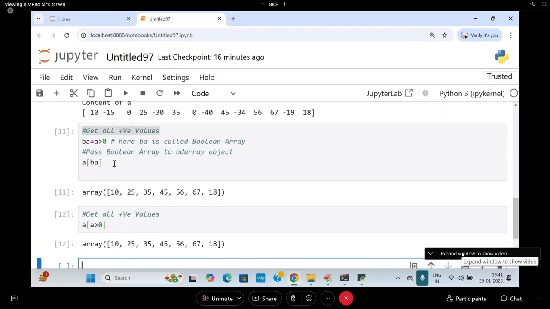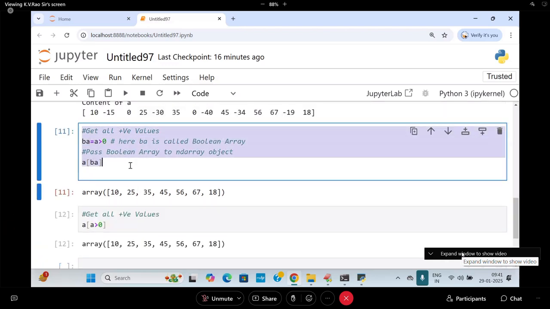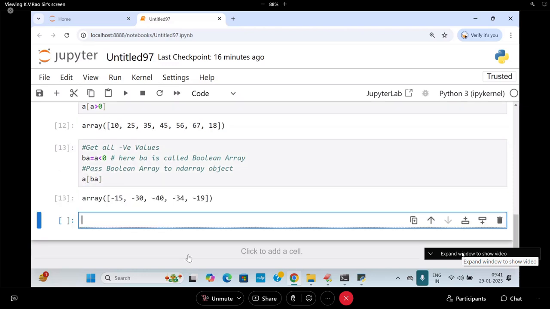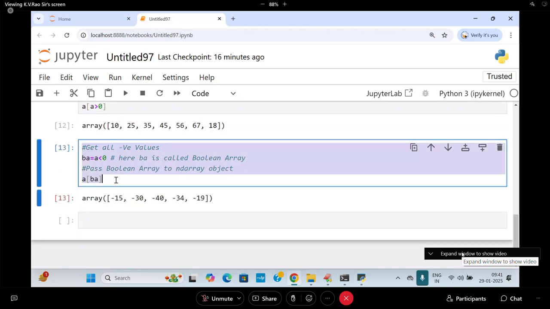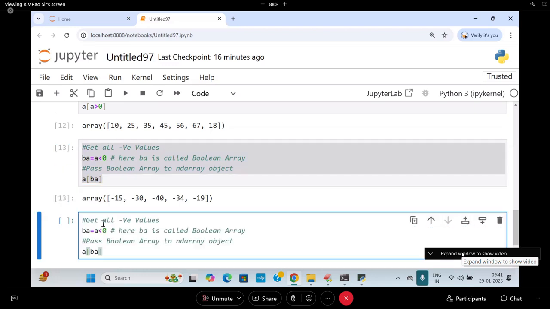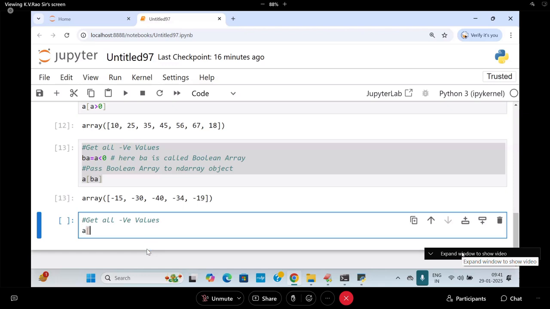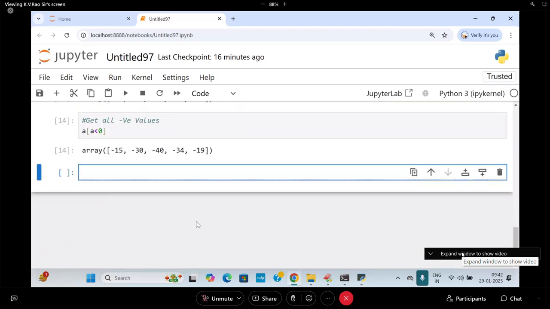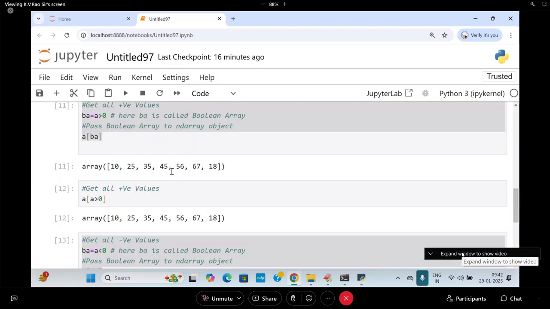Are you getting positive values or not? Yes. Next, get all negative values. Come on. First, less than 0. Pass to whom? Boolean array. Negative values are coming or not? Yes. In another way, how to get it? Quick. Come on. A of A less than 0. Am I getting it or not? Yes, simple. Got it.